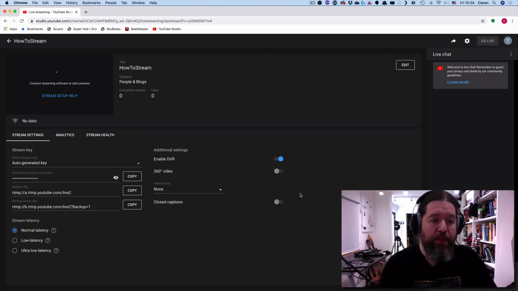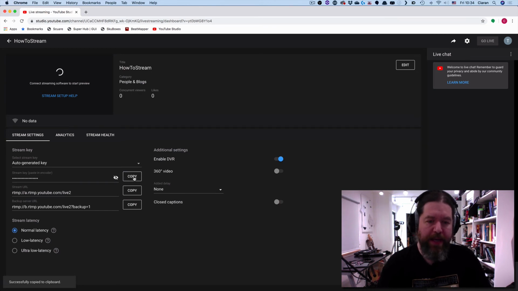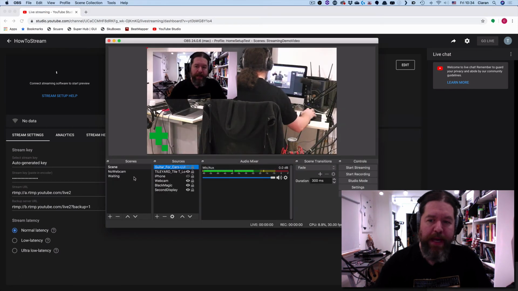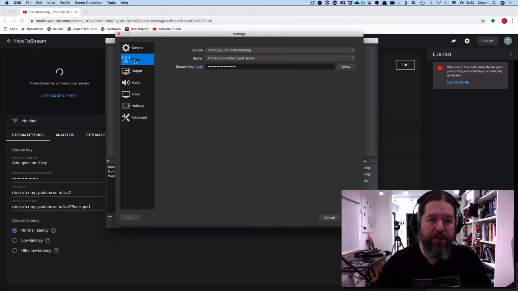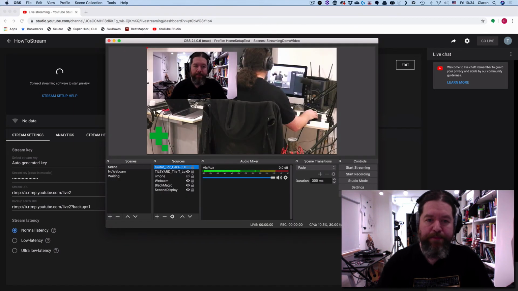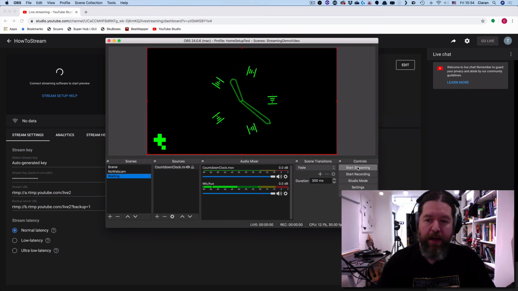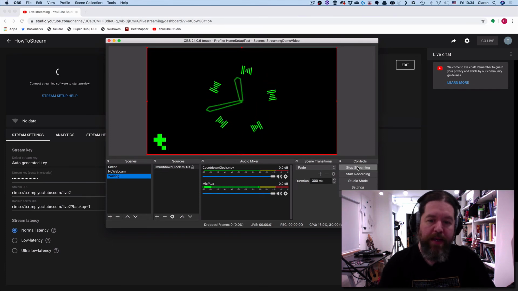So the important thing we need right now is the stream key, and that's over here. Now if I just click on copy, I now have in the clipboard of my Mac the stream key. If I go back to OBS and go to settings, unsurprisingly there's an option here of stream, and I will clear this previous stream key and paste in the new one. Press OK. And now if I click on, let's go for waiting and go start streaming, it's going to start streaming the video up to YouTube.